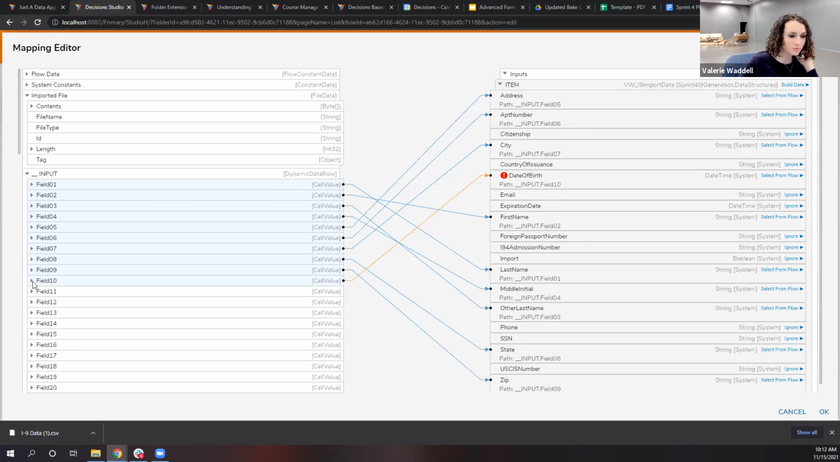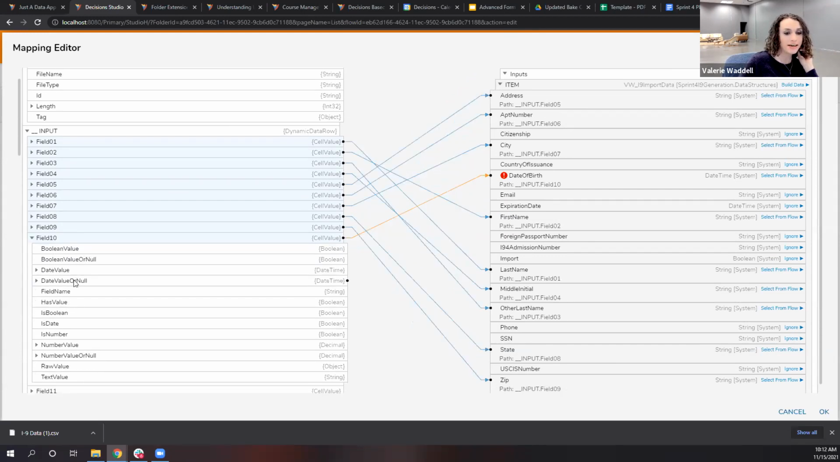So I'm going to open up the properties of field 10 to expose its sub-properties. And in here, I do have a date value. So this is a date time. I can use that to map into date of birth and clear that validation error. Excellent job, everybody. Collapse that again so that it doesn't confuse me.